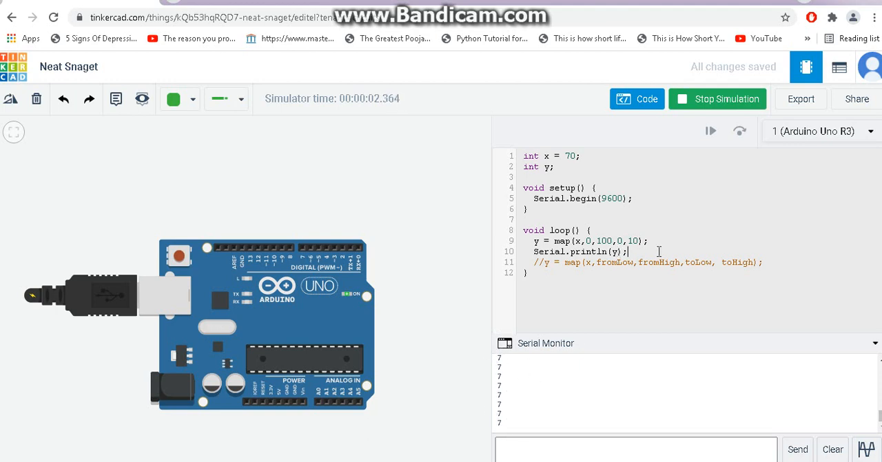So this works fine, guys, because I'm passing 70, so 70 to 100 means 7 to 10. That is what the map function does. It converts the value from the initial range to the final range and returns the value as an integer. We are storing the value in an integer variable y and we print the y value. That's all we do. Very simple.